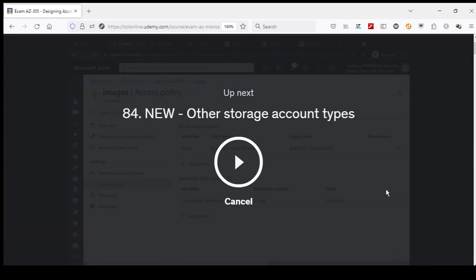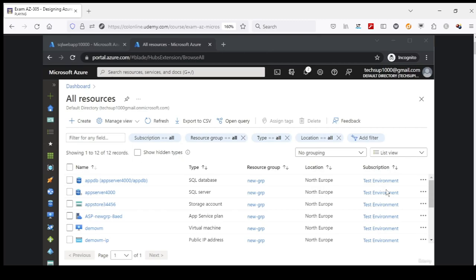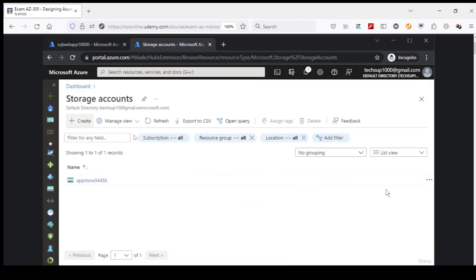Hi, and welcome back. Now, in this chapter, I just want to go through some important points when it comes to the different types of storage accounts. So we have looked in detail at how to work with general purpose V2 storage accounts, but there are other types of storage accounts that you can create. So if I go on to the storage accounts service, let me hit create.